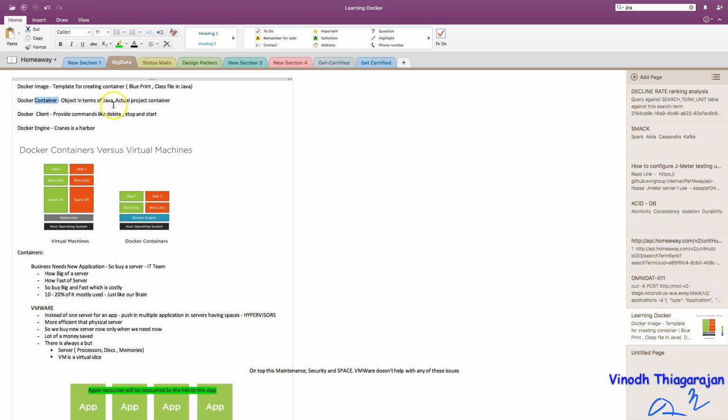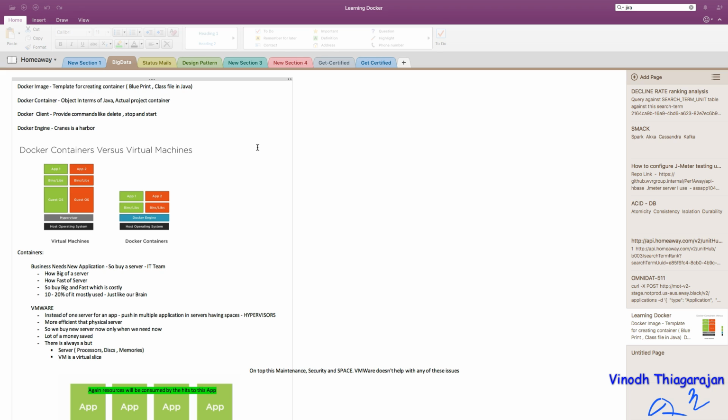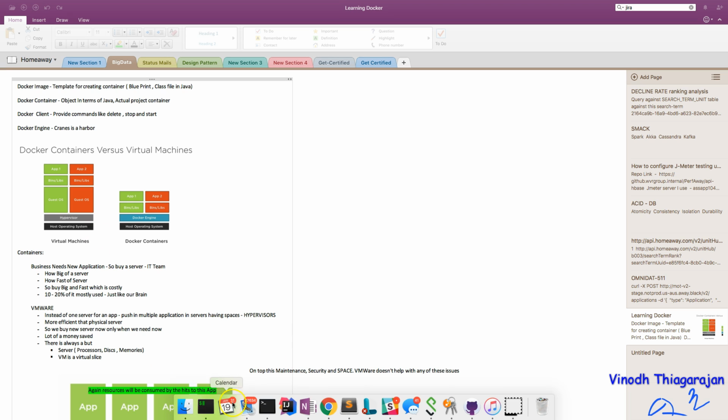And Docker client is the software that we use to work with Docker. So it is basically made up of two components. One is Docker client, host, and Docker engine. And Docker engine has another name called Docker daemon. So these are the key terminologies you should be aware of while working with Docker.